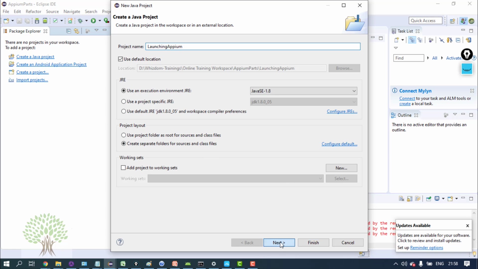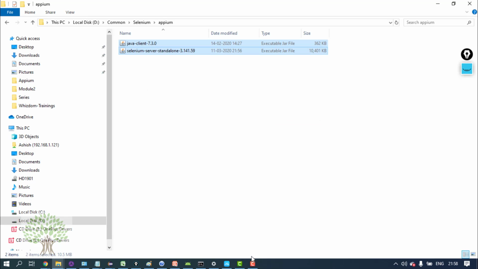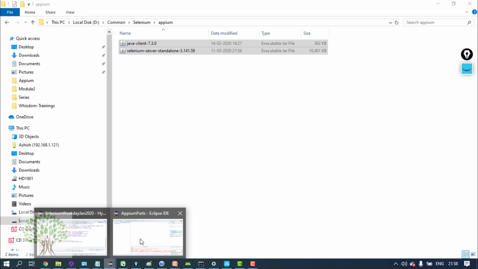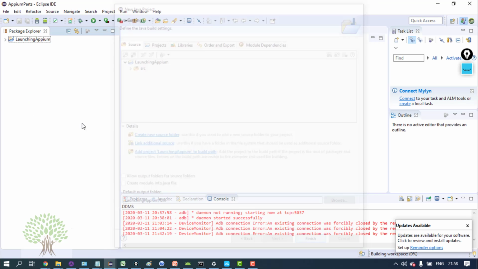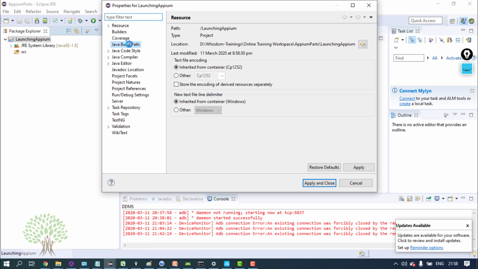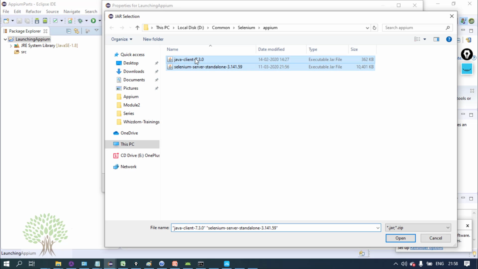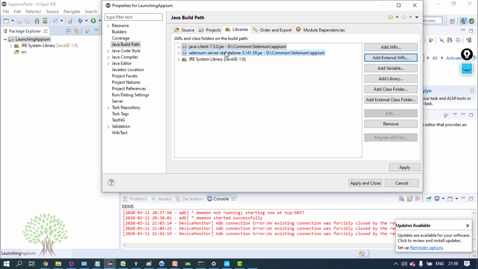Include the jar files in this project, both the jar files. So right click on the project and go to Properties and go to Java Build Path, and under the Libraries tab you import both the jar files. Now one thing guys, make sure JRE system library 1.8 is selected over here.